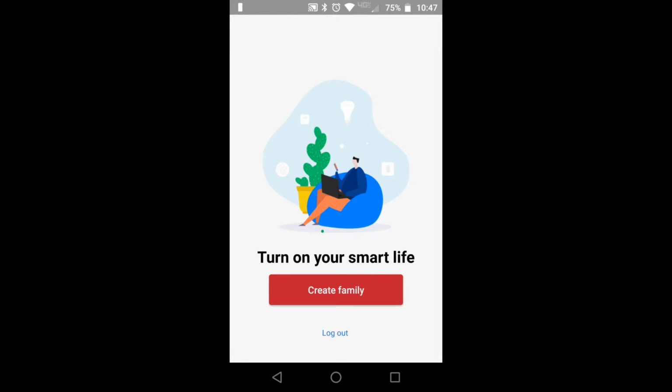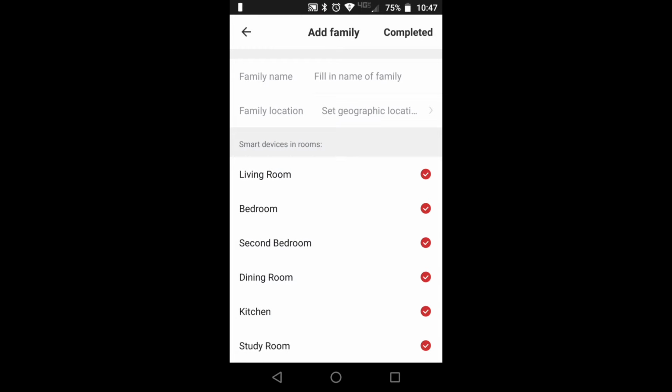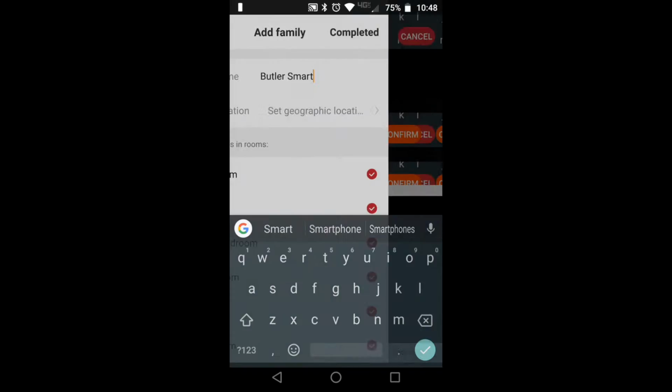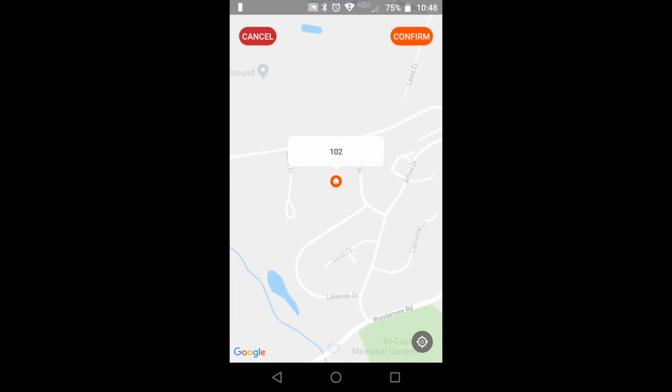Tap Create Family to make your home Butler Smart. On the following screen, enter your family's name and then use the integrated GPS services provided by Google Maps to accurately set your family's location.